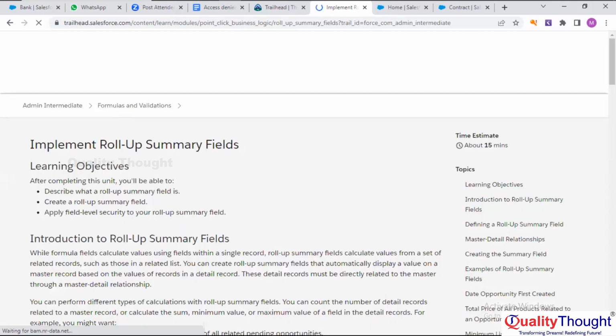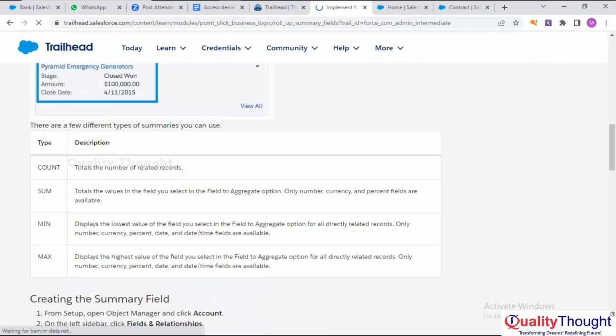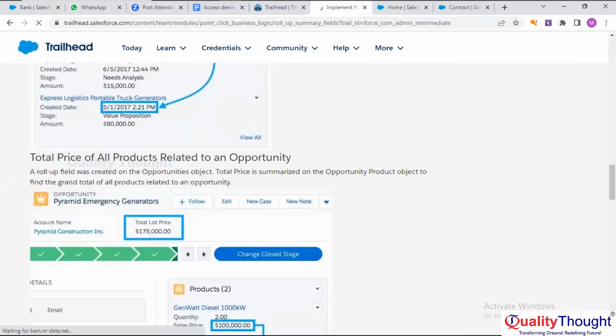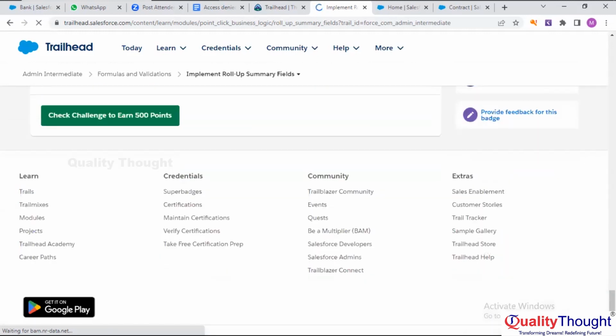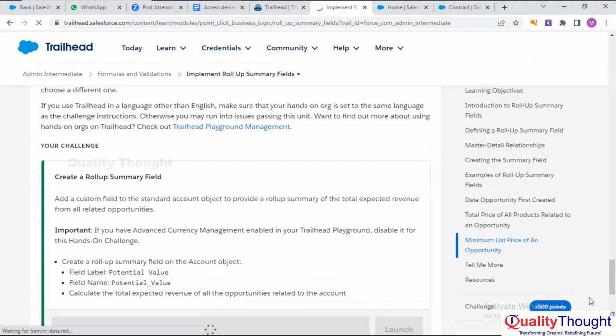Okay, now you do all of these from here. Okay, please complete this module first. Okay, keep formulas and validations as our top priority, and then we are good.